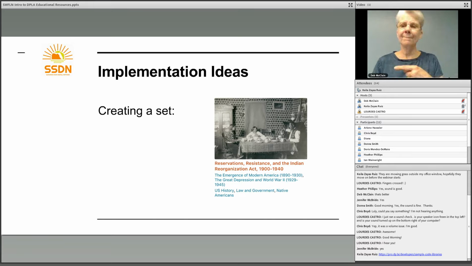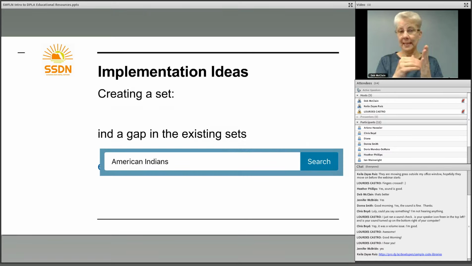Additionally, let's say that you can't find a set that meets your needs or that you can use in your classroom. You can try to create your own set and build it from the 35 million objects that are available in DPLA. So this again is where the list feature is going to come in handy, because then you can start saving your primary sources in a list without having to remember what they are or save them as a bookmark. You can save them as a list and download the CSV so you have your set all together in one document.